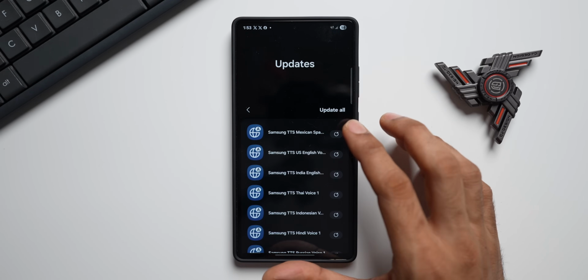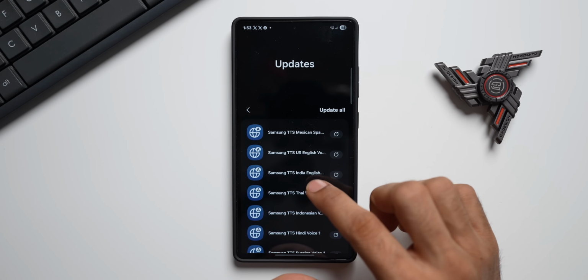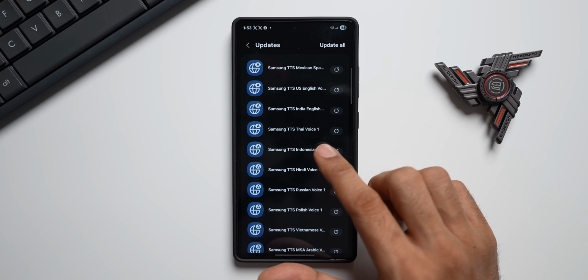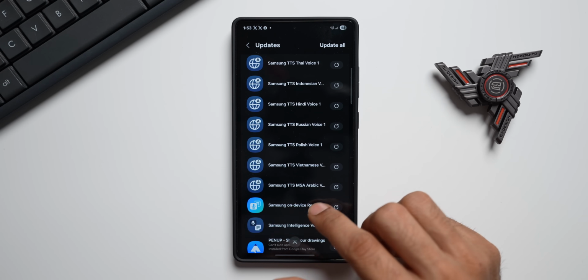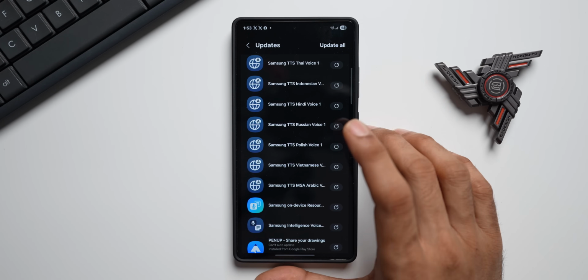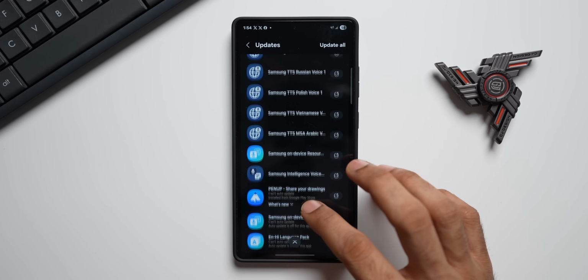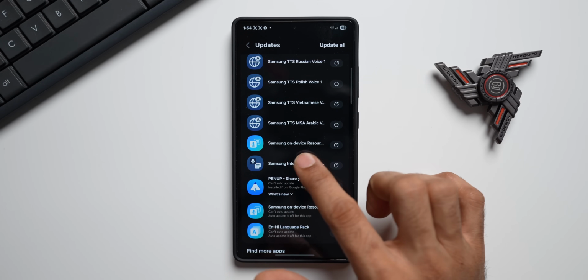Now this is available for various different languages: Mexican Spanish, US English, Indian English, Thai, Indonesian, Hindi, Russian, Polish, Vietnamese, and Arabic. Now for these languages, we have got the updates, and then comes a few more important updates. The first one is Samsung on-device resources.